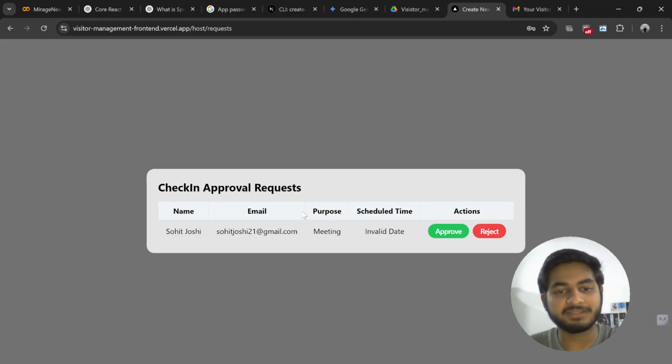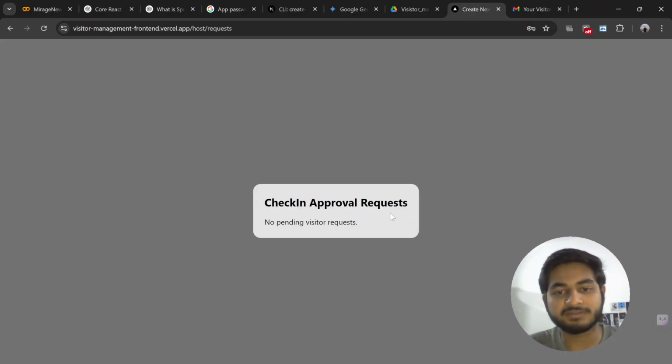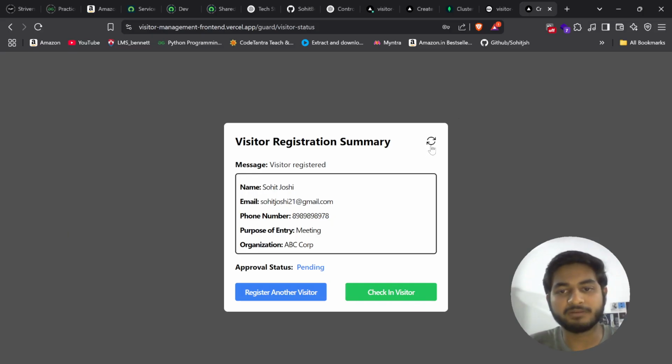As we can see, these are the approval requests. Right now it's only one because only one visitor came to the security guard. As soon as the employee taps on approve, it will automatically set the status of that visitor to approved instead of pending. So we can see there are no pending visitor requests now because it was approved by the employee. So now we can see the status is approved. This is the refresh button. So now the approval of this visitor is approved.